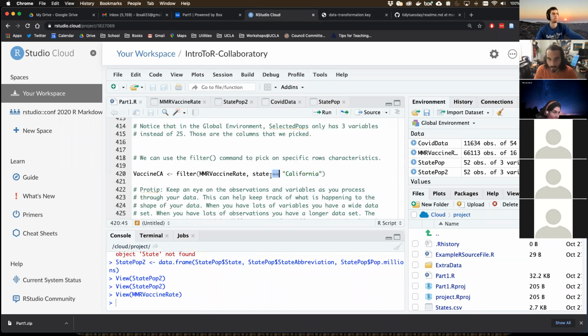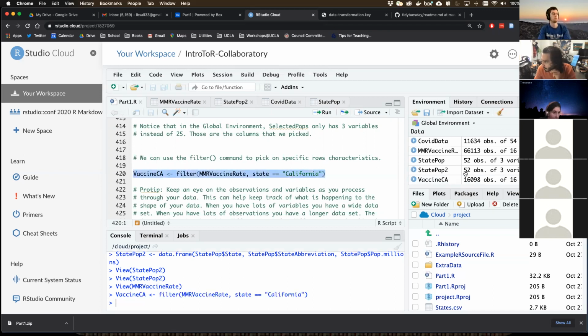And this double equals sign means to look for something that is equivalent to. So it's looking for a series of characters. You could do this as well with numbers. And since I'm looking for state in the data table, I'm only looking for rows that contain California within the state column. I can highlight this, run my vaccine California, or create this new object, vaccine California, run.